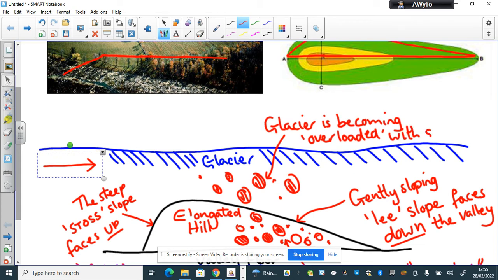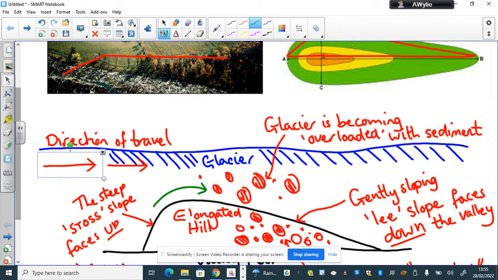Now, when anything is overloaded with something, when it's carrying too much, a river, for example, it'll start to drop some of that material, especially at the base, which is something we can see in this particular feature. And as the glacier is traveling in this direction, which I've indicated with an arrow, so we're going to put that direction of travel, it actually starts to travel over the drumlin. And as it hits one end, it starts to push it down and gives it this streamlined effect.